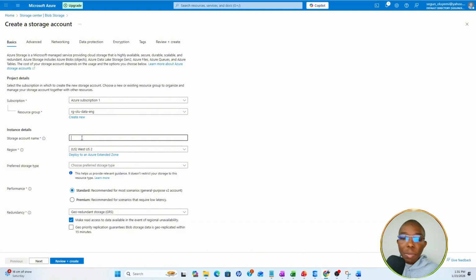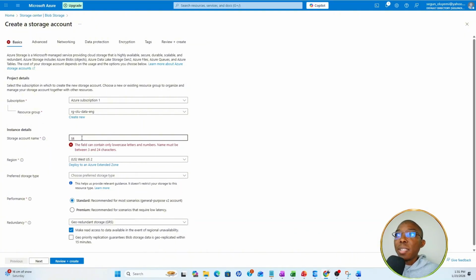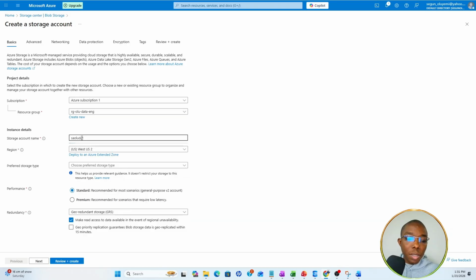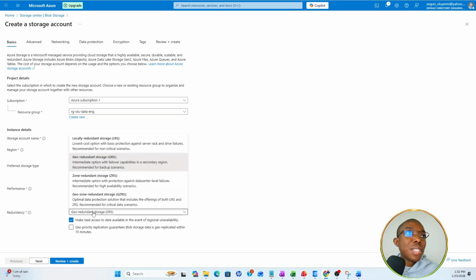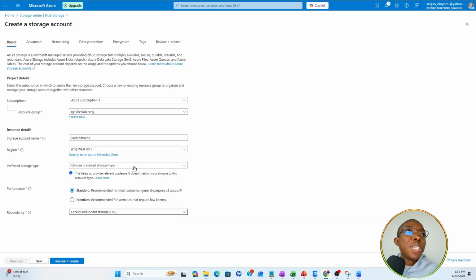I'm going to give it a name, SA. This is my storage account name. This is my location. Then standard. Then I'm going to change this to local redundancy because that will be cheaper. Then I'm going to select block storage, data lake Gen 2. This is very, very important. Azure block storage data lake Gen 2.